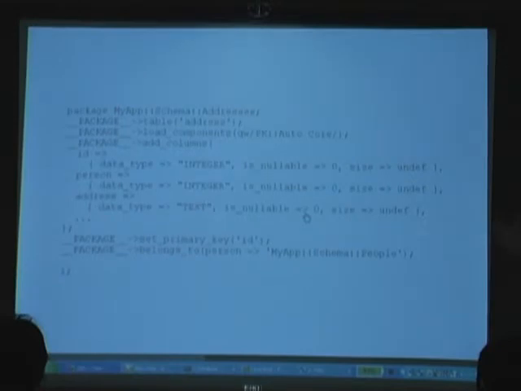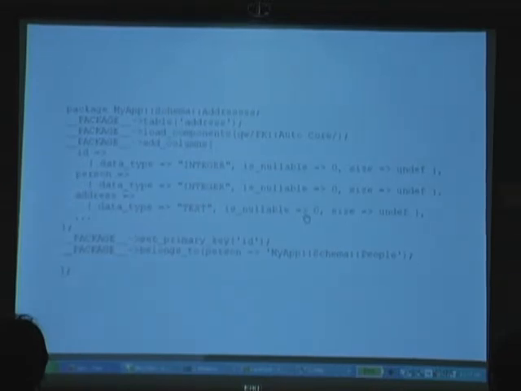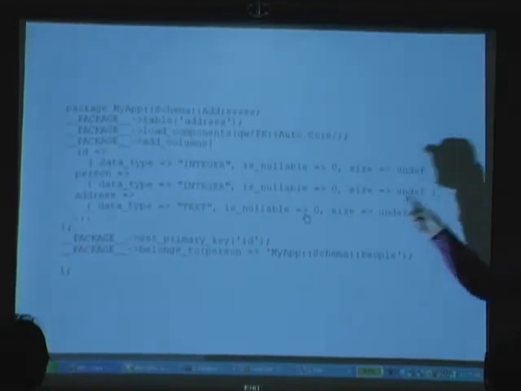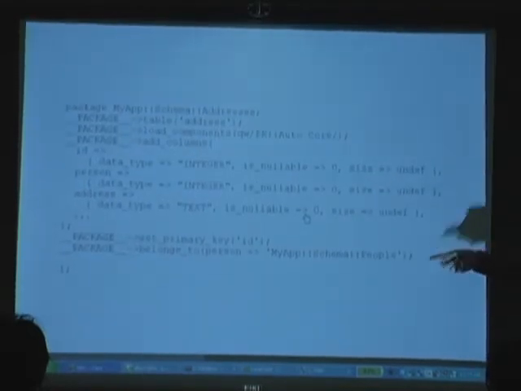Okay, so our addresses schema looks pretty much the same. If we have a chance later, I can show you the actual code, but they're just a bunch of columns. We set the primary key, and we say that each one of these addresses belongs to a person. That's the person column here. They're the same thing, and that refers back to the people schema.